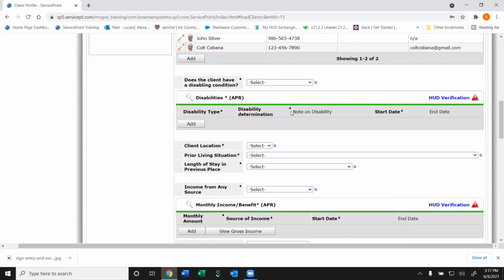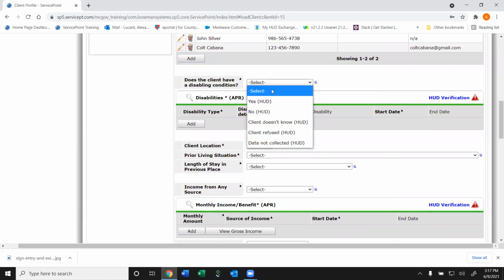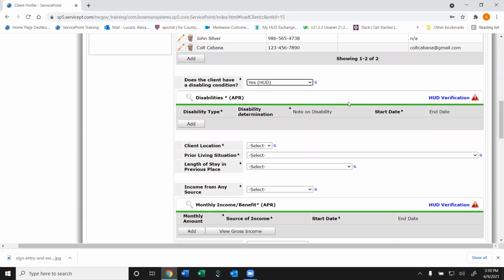Now, does the client have a disabling condition? We're going to say yes. And then we want to make sure that we fill out the disabilities. Anytime you see a red triangle like this, it means that this is a HUD verification question and that the information has not been filled out correctly. So you need to stop whatever you are doing and fill that out. We have a whole separate HUD verification training because it is that important. So we're just going to breeze through this here.